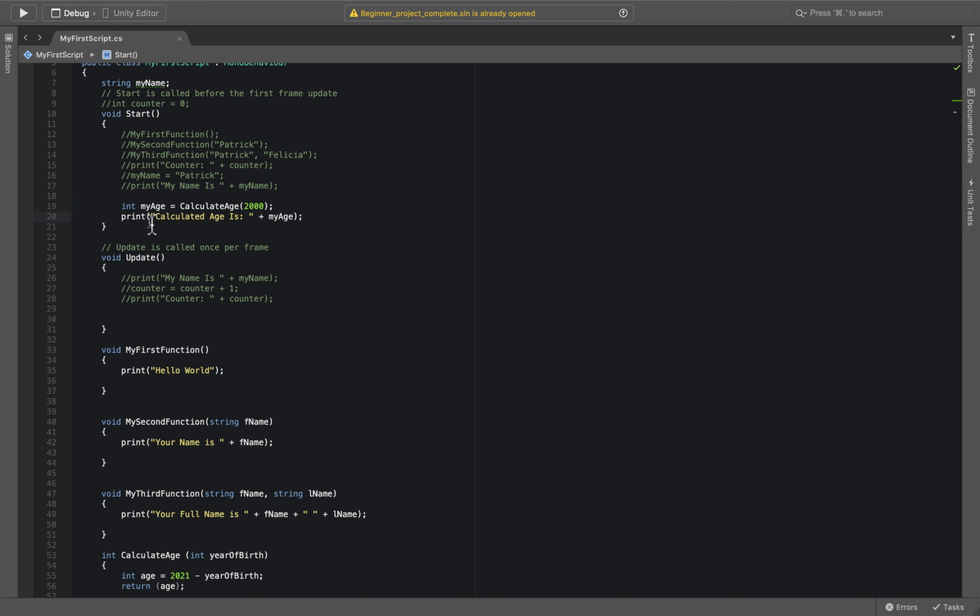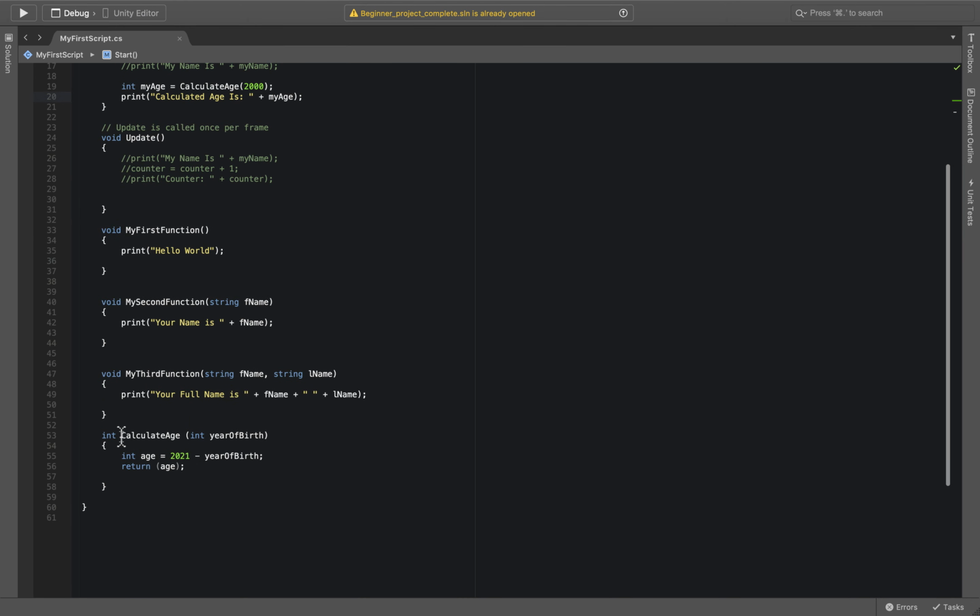So again, to summarize a small bit here, I've got a function called calculate age. It takes one parameter that will be called year of birth. This function or method will return an integer. Within this function, we create a variable called age. This variable is subtracting the year of birth from the current year, which is now 2021. And then we're going to return the age, which is there.